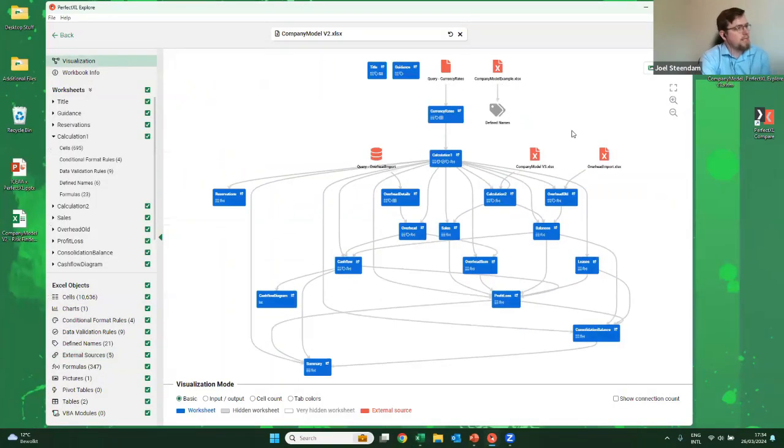Again, I think the visualization is a really powerful tool also from a documentation perspective, to be able to share with, for example, an auditing body or a colleague that needs to understand your file. And there's a couple of different modes you can also take in terms of what you visually see in front of you. For example, I can change to input and output mode, which means that I see sheet colors based on whether they are core output sheets, core input sheets, or both.